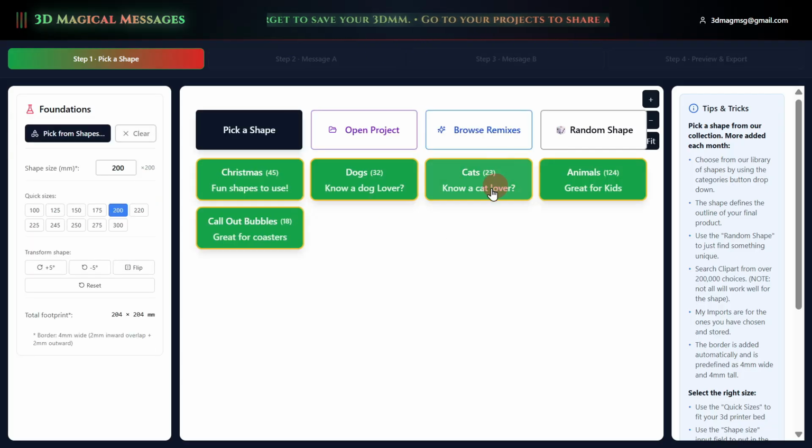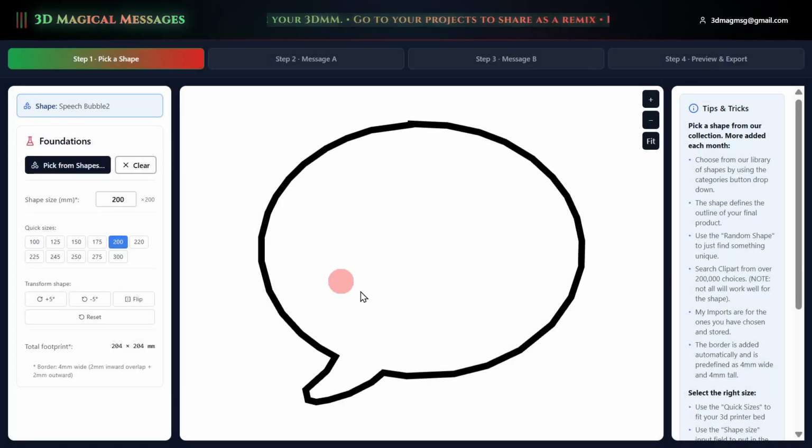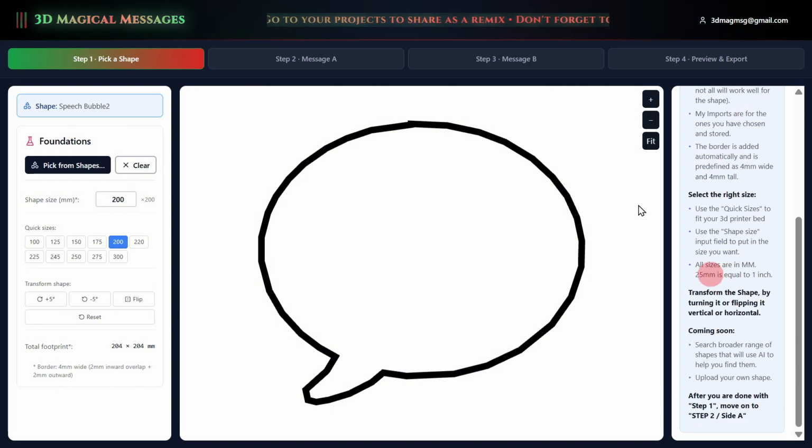And then you have the cats and animals and callout bubbles. This is good for times that you want to go ahead and put something in there. Well, we'll cover step 2 in the next video. Don't forget to read the tips and tricks over here, and then pay attention to the announcement bar up here. There will be questions in there that you may want to answer.